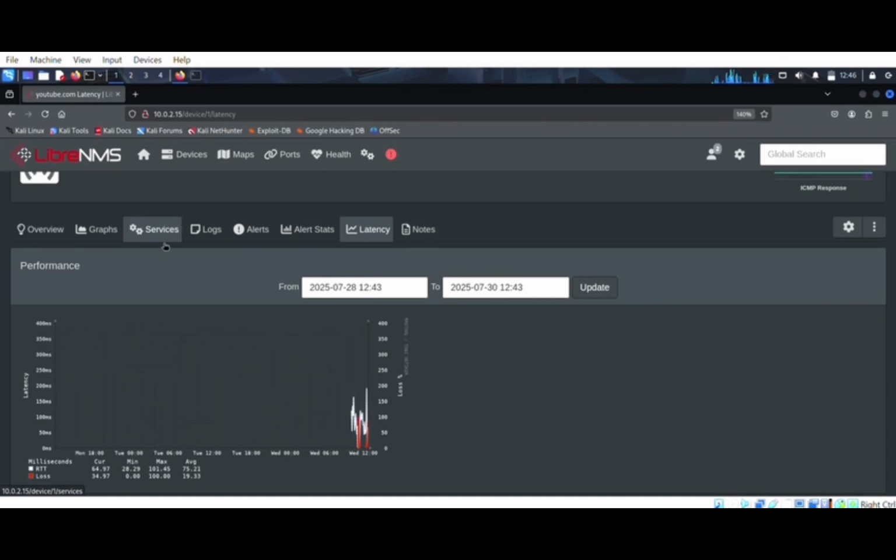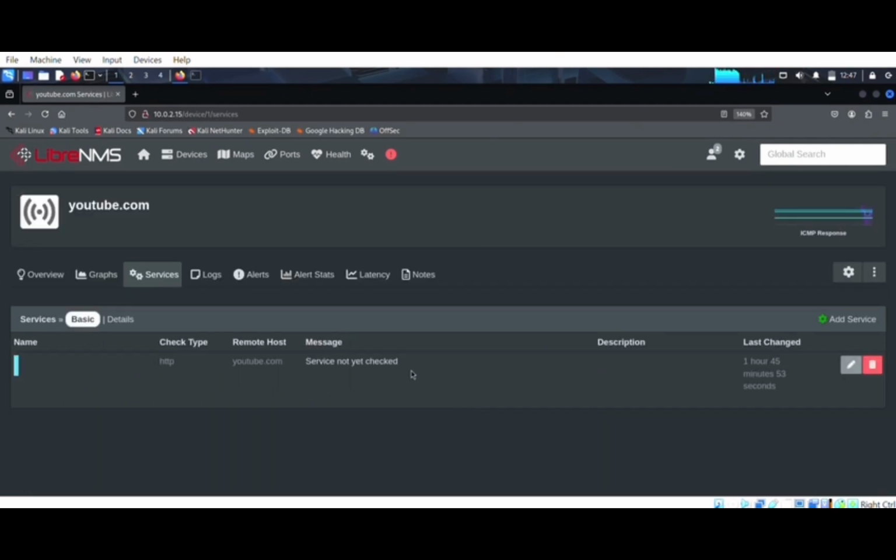And last but not least, LibreNMS can detect suspicious access or failed logins, as we set up a custom service check for HTTPS or HTTP status.